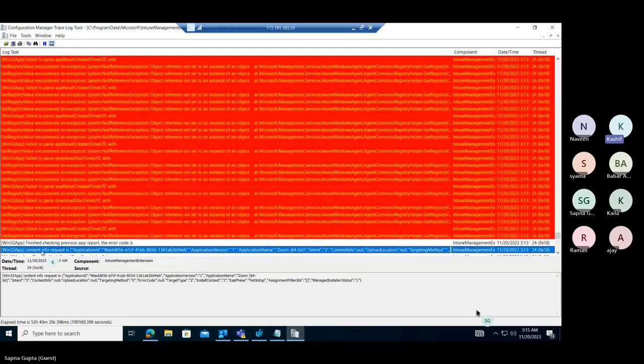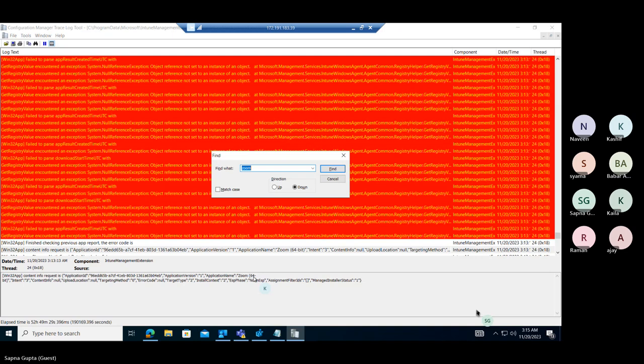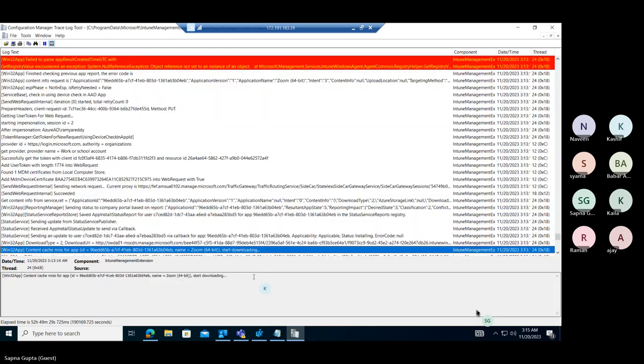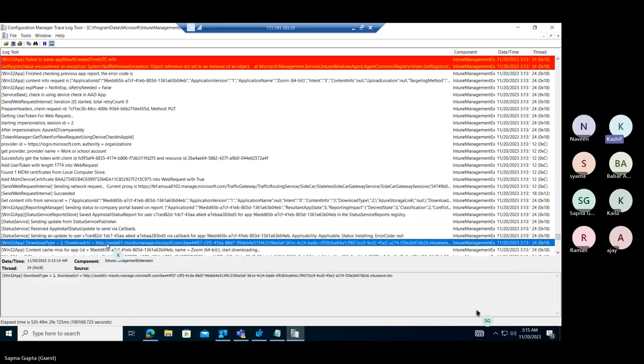Content request. This, Zoom 64. Content cache started downloading 3:13, 3:15. Yes, 2 minutes back. Okay, so it's downloading from where? From this location.